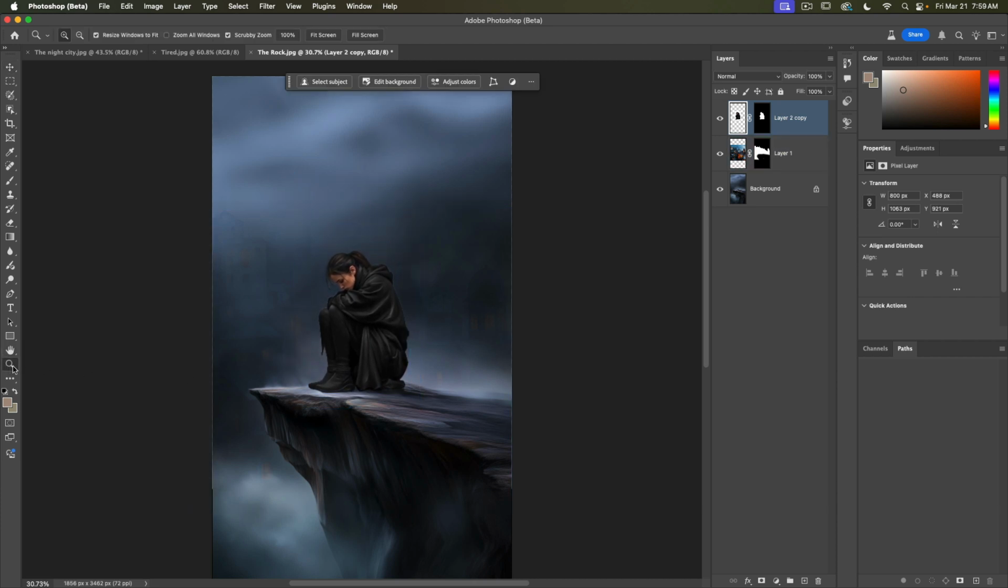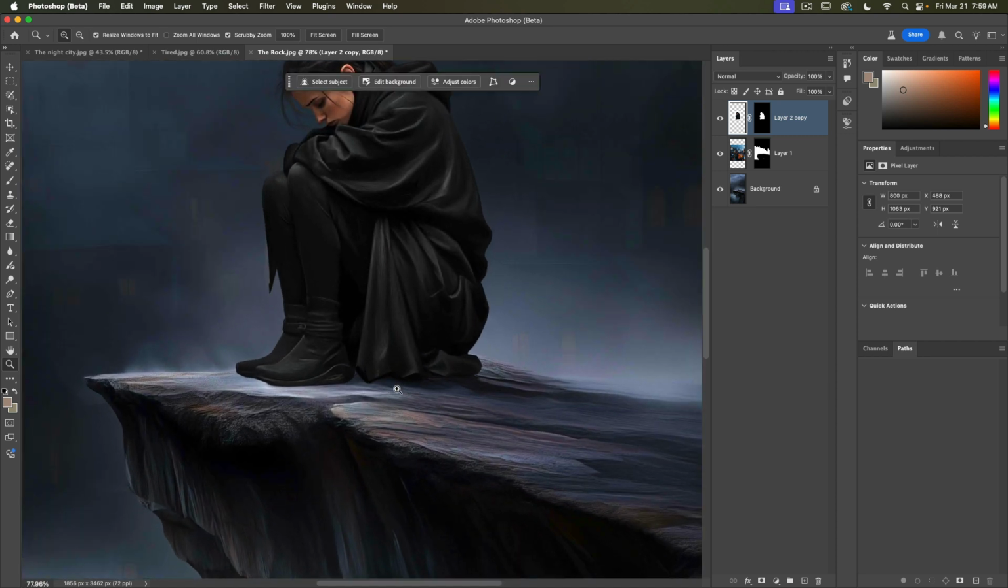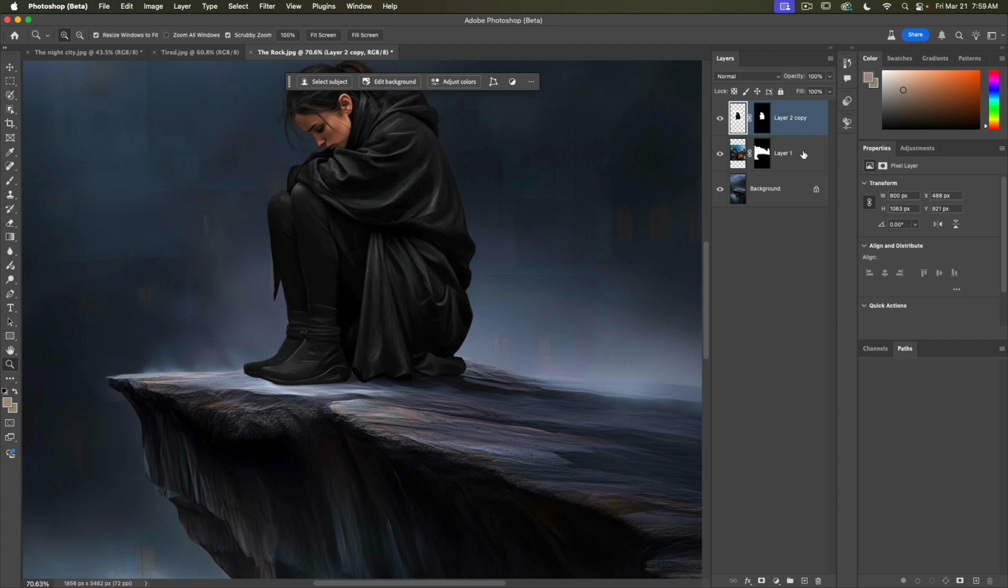Now, if you look here, you will see that we have a shadow under her outfit, under her coat, but we don't have a shadow under her feet. How can we fix it? To fix it, we will select our middle layer, our city layer, and we will create a new layer.